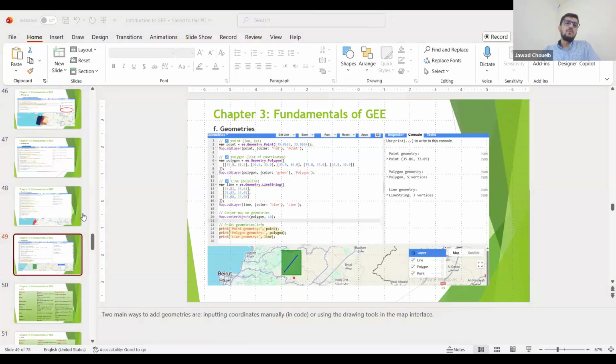So now we go to the file and we create a new file, namely geometries. Is the screen visible on your side? Live screen, okay.